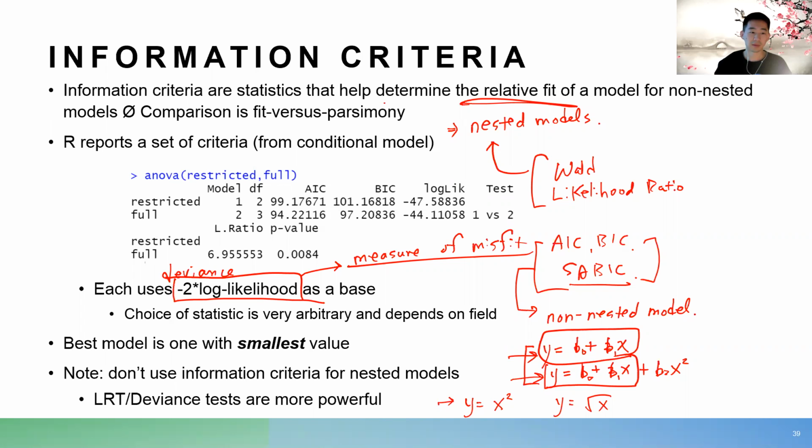Smaller number, right? So that's why for AIC, BIC, SABIC, the best model is the one with the smallest number. When you interpret the AIC, BIC, SABIC, you need to find the smallest number, and the model having the smallest number is the best model.